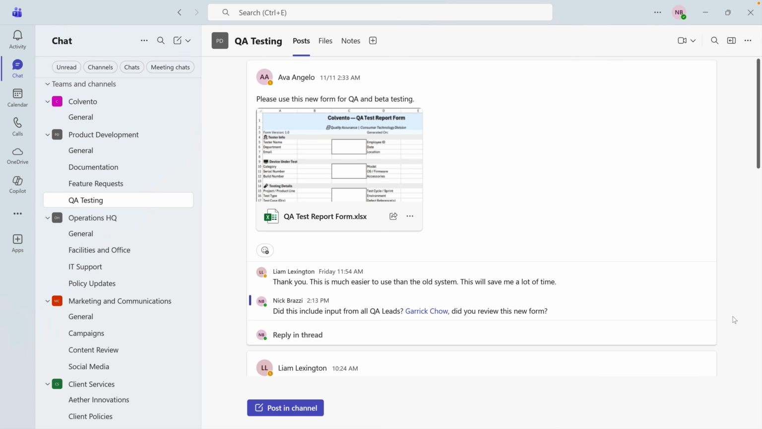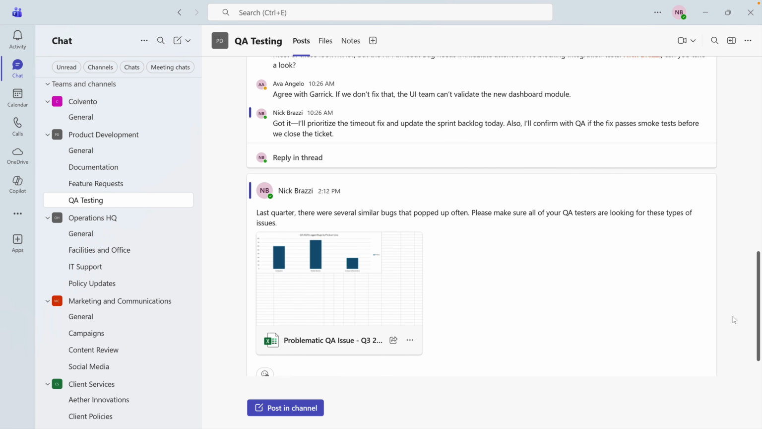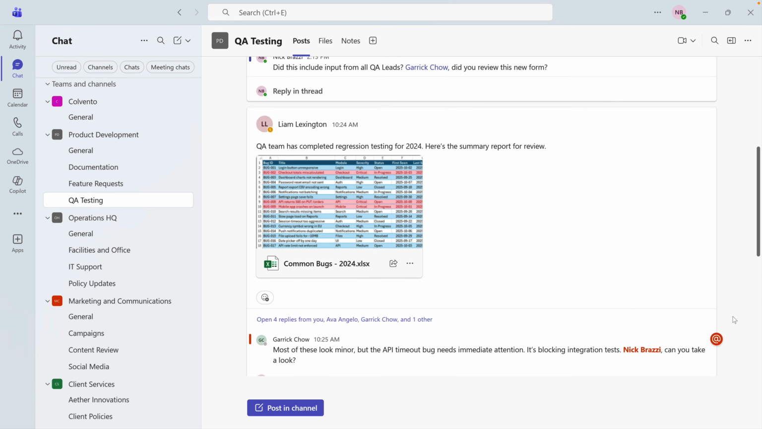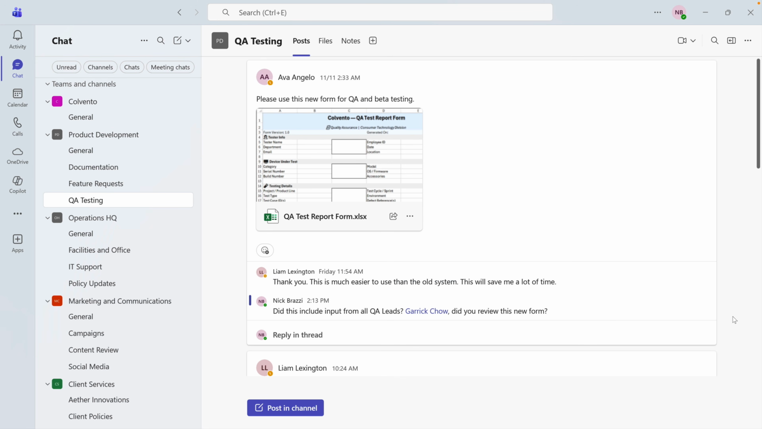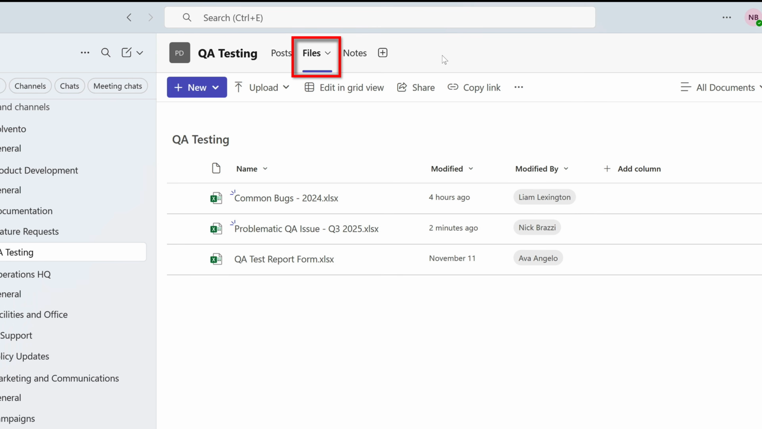And as time goes on, these conversation threads will get longer and longer. If your teammates do share files in their messages, you may have to scroll back through the conversations to find the files that have been shared. Or a much easier option is to look at the tabs above the conversation. The Posts tab shows the posts and replies, but if you switch over to the Files tab, it shows a list of all of the files that have been shared in this channel.